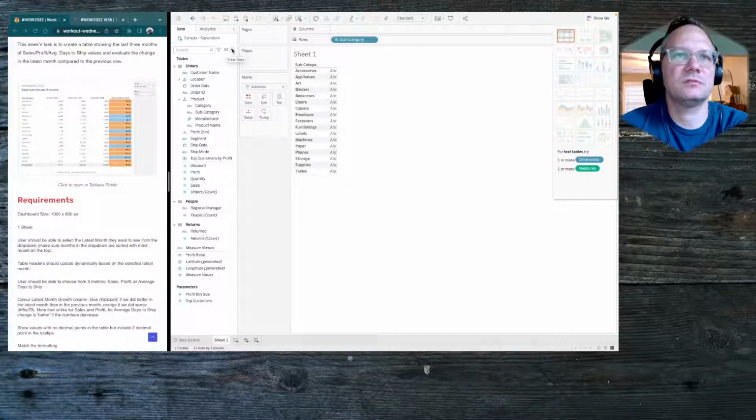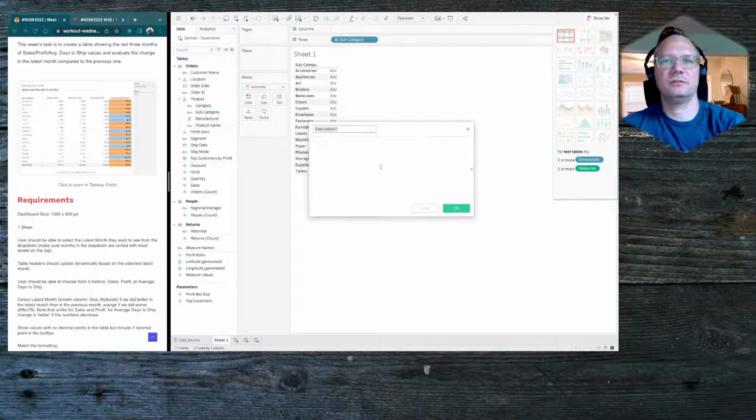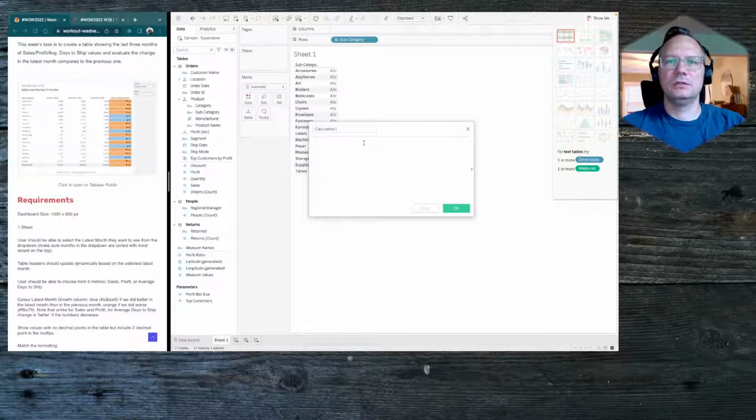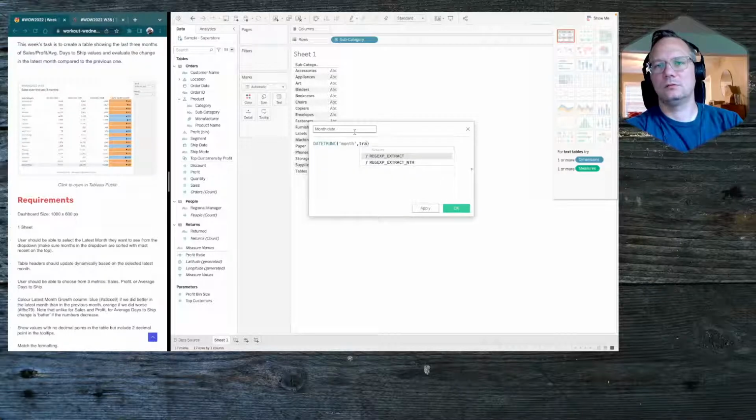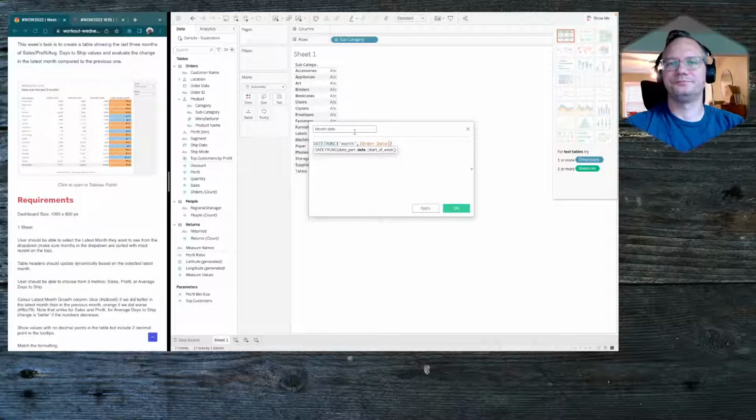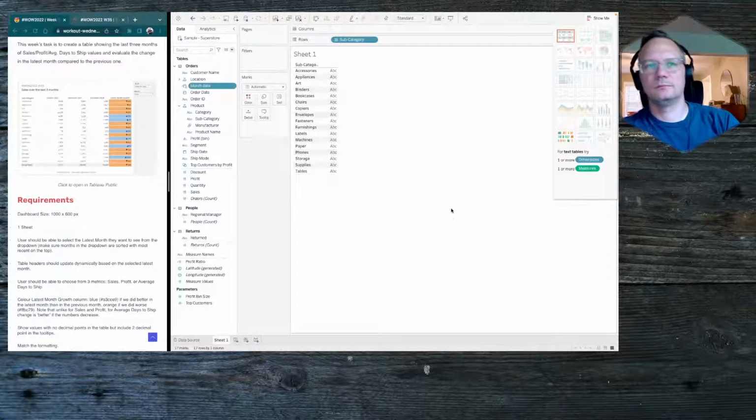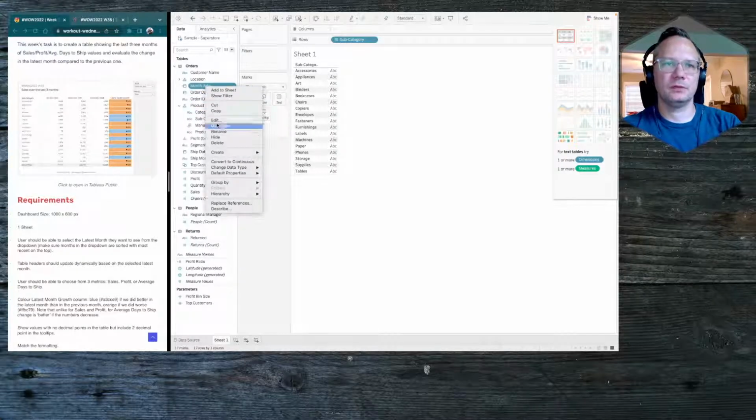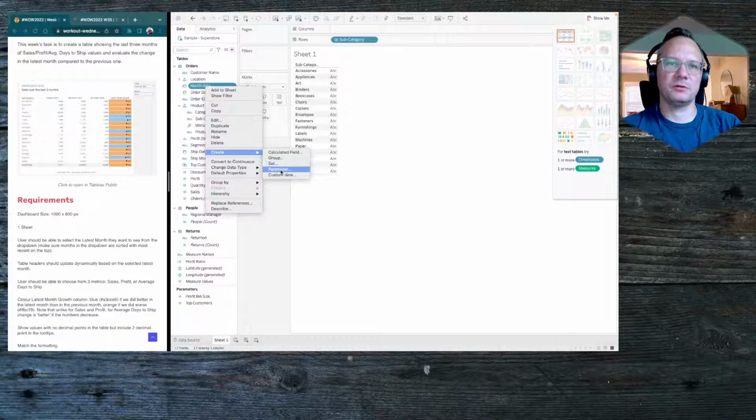So let's create a calculated field. This is going to be month date, which is just the date trunc of month of order date. Just like that. And change that to an actual date, not a date time. Then we will create a parameter off of this.